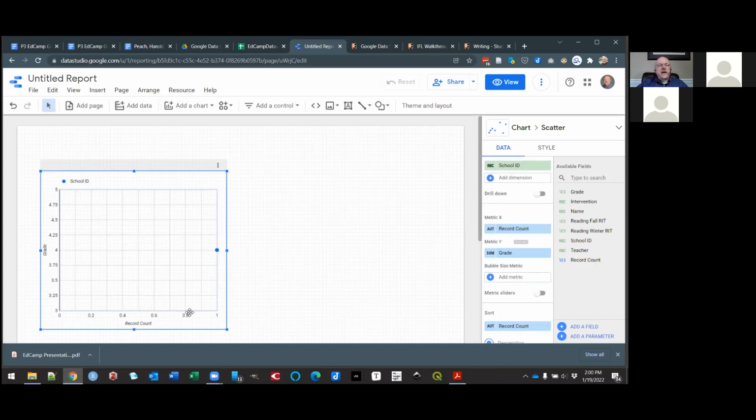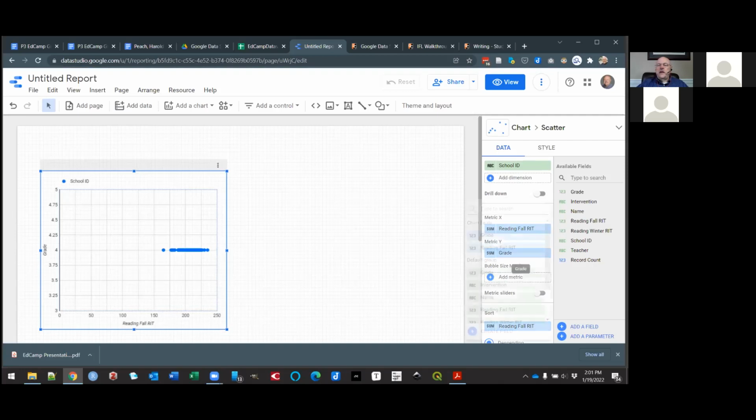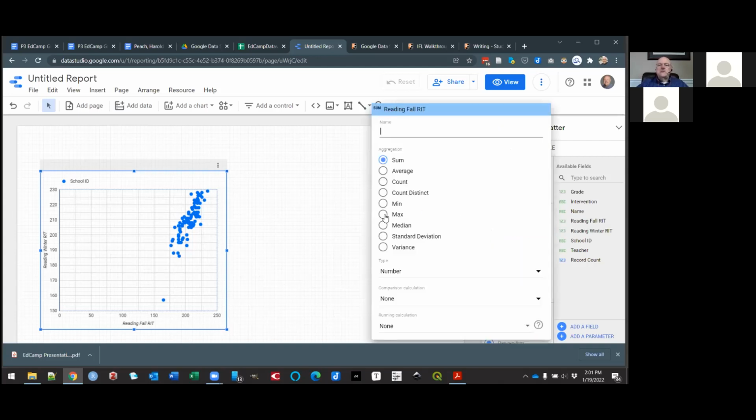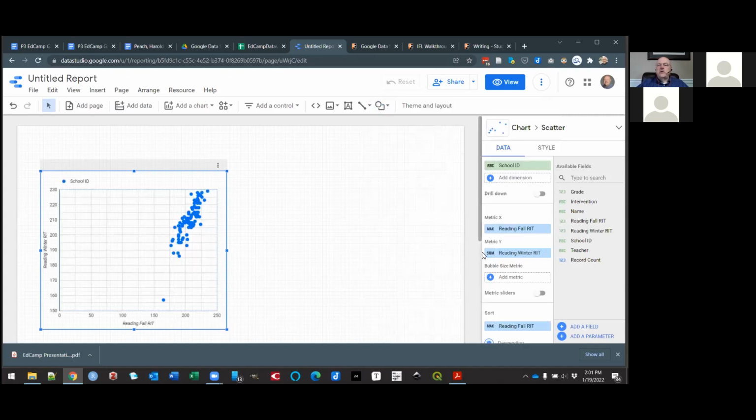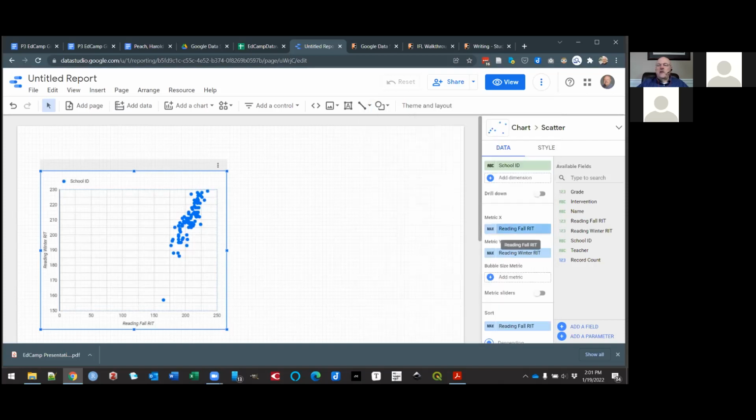If you click over here, the X is the axis at the bottom, and we want to use our fall RIT scores on the X axis, and we want our winter RIT scores on the Y axis. And we don't want, you notice it says sum. So what it's doing right now is it's adding those. Now in our data set, I don't believe we have any students that are duplicated. So you'd never have multiple RIT scores for the same student. But just as a good practice, it's probably good to change this to something like max so that it's showing you the highest score that they received on the winter and fall tests.